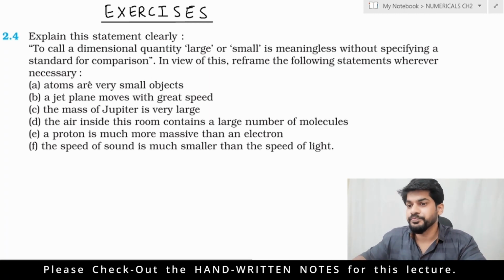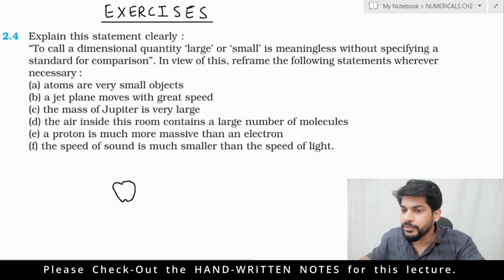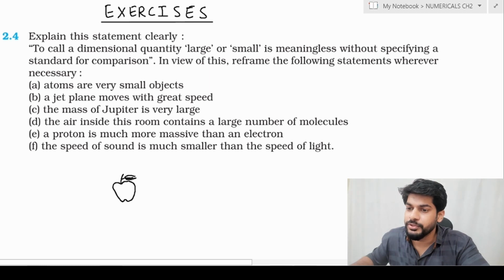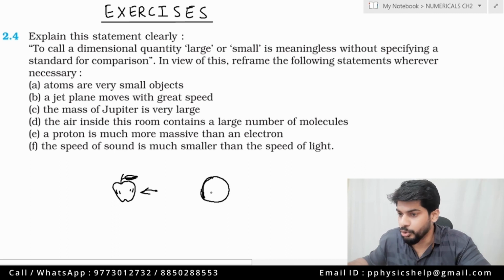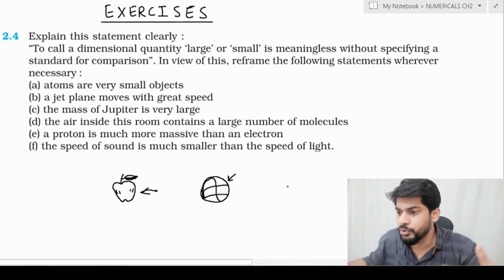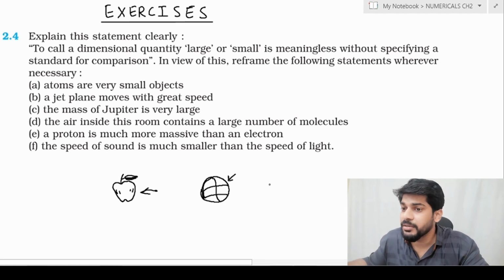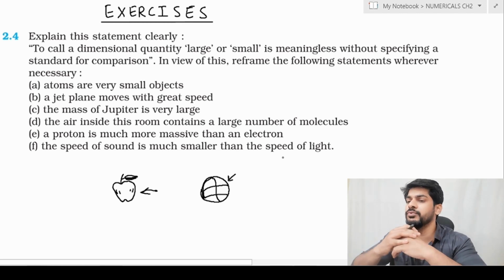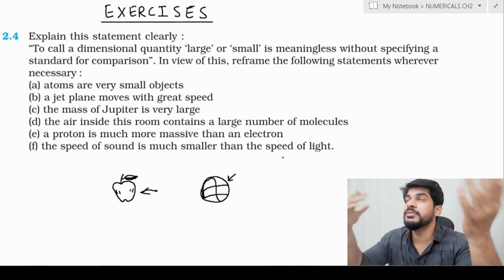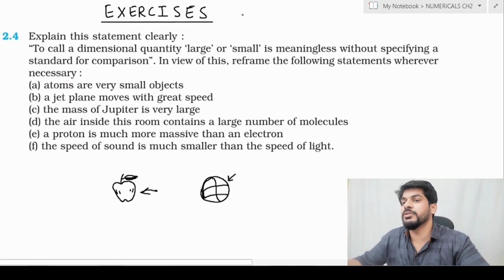For example, if I say a fruit, an apple, then in comparison to the size of this fruit, definitely atoms are very small, isn't it? Atoms are very small objects in comparison to this. Or even if you use a cricket ball, in comparison to this, again it is very small. Or even your own human body, again atoms are quite small. Atoms are very small in comparison to the size of a mobile phone. In fact, if you choose anything that is near you that you can see with your naked eyes, in comparison to all those objects, atoms are very small.